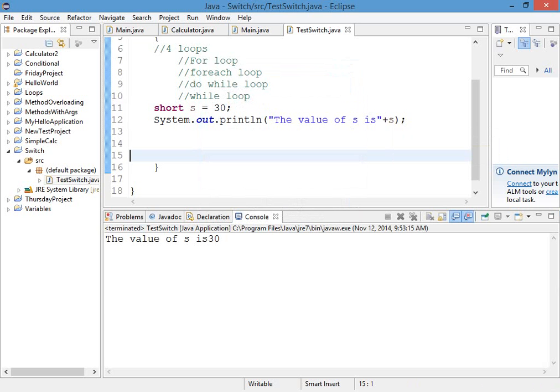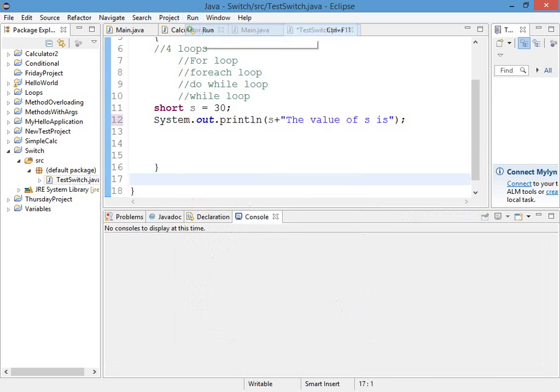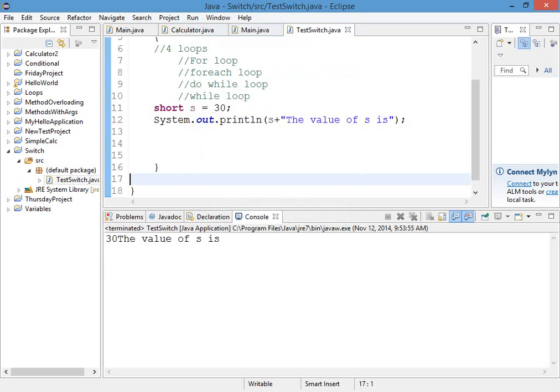On the left side of the plus is a string, so it doesn't matter what is on the right side, it will add that to the string and make the whole thing as one string. But what happens if I put this here? Now on the left side of the plus operator there's a number, an integer. Short is an integer basically, an integer of 16 bits. So what will it do? It will work.